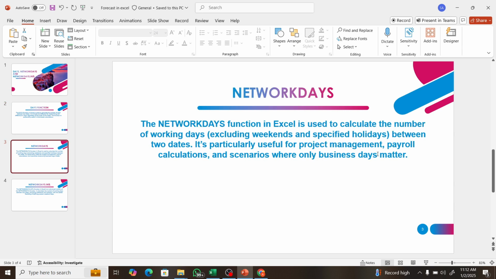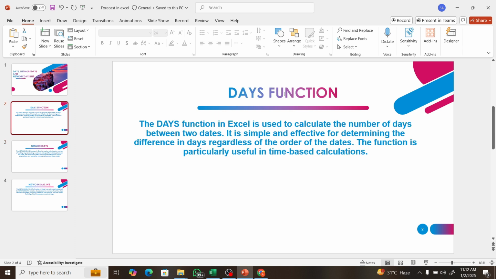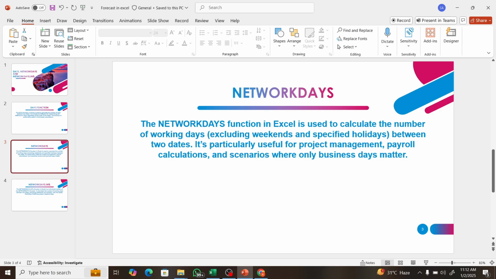NETWORKDAYS. The NETWORKDAYS function in Excel is used to calculate the number of working days. Now, the DAYS function will just give you the number of days between two dates. This is not excluding any weekends or any holidays, but NETWORKDAYS will exclude weekends and specified holidays.